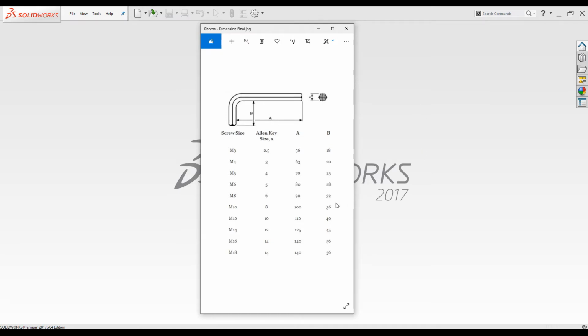In this video I am going to show you how to use sweep feature to create an Allen wrench. I will be creating this Allen wrench for M12 screws. Let's get started and stay tuned.